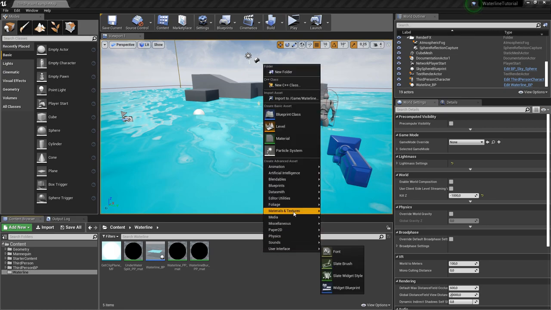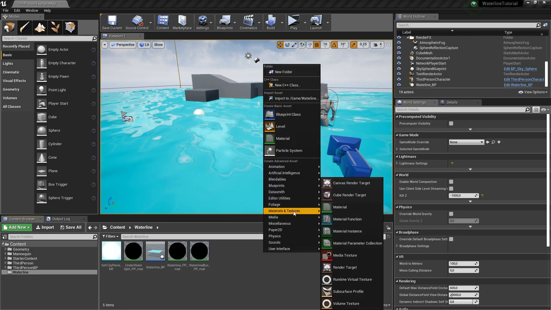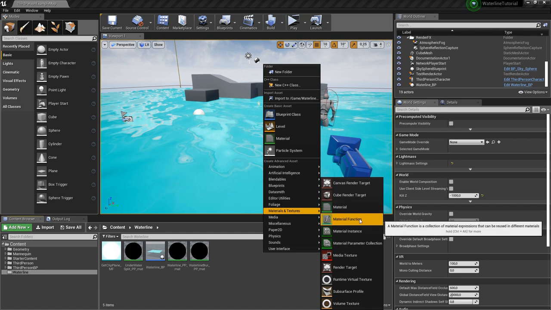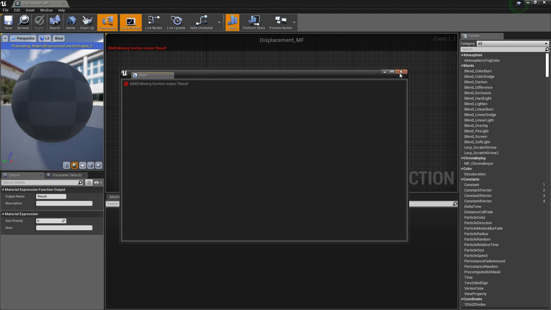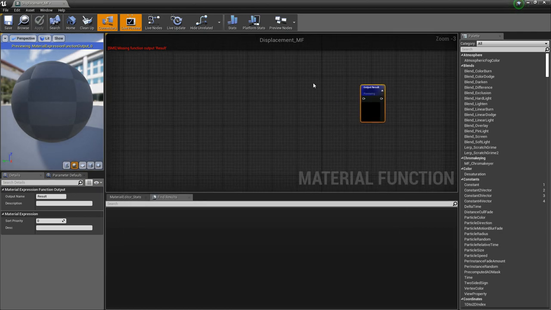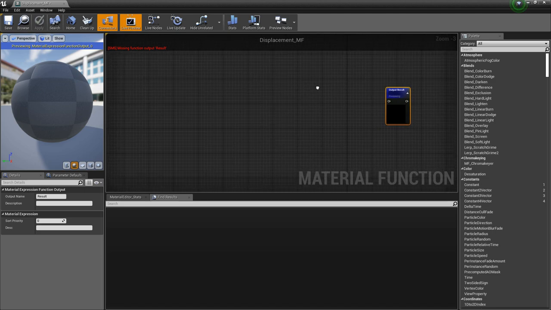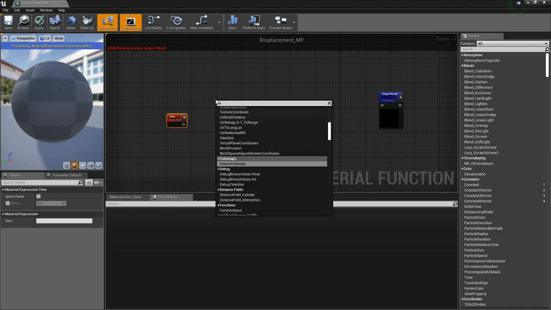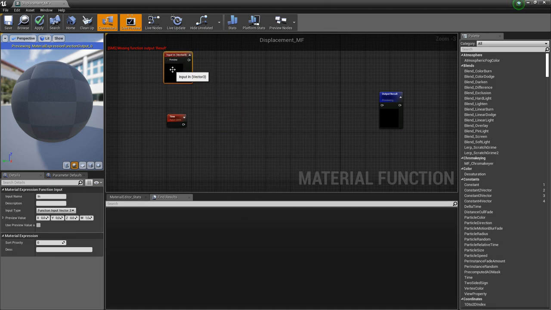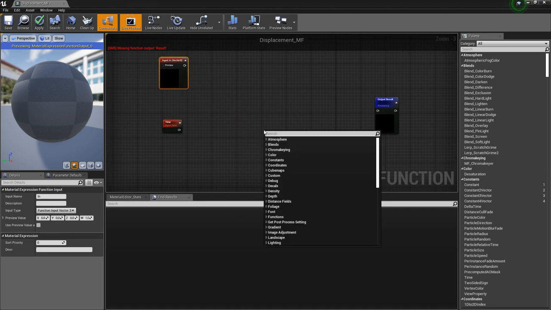Let's begin by right-clicking in the content browser, going to materials and textures and selecting material function. This will create a new material function. I call it displacement material function and open it up. The arrow can be ignored. Here we will create our global displacement for all the materials we create in future. So what do we need? We need a right-click time, a right-click function input, and also a right-click noise.